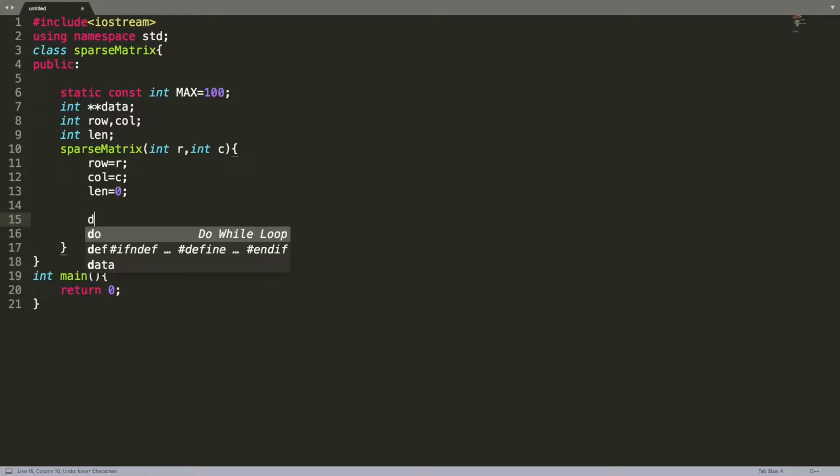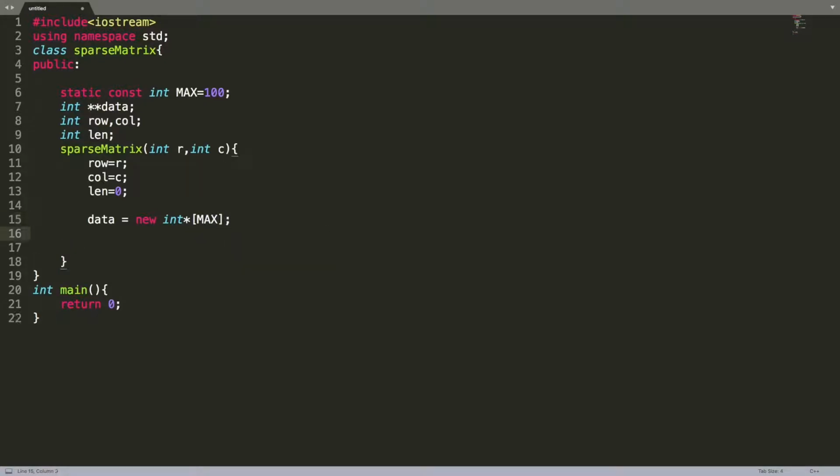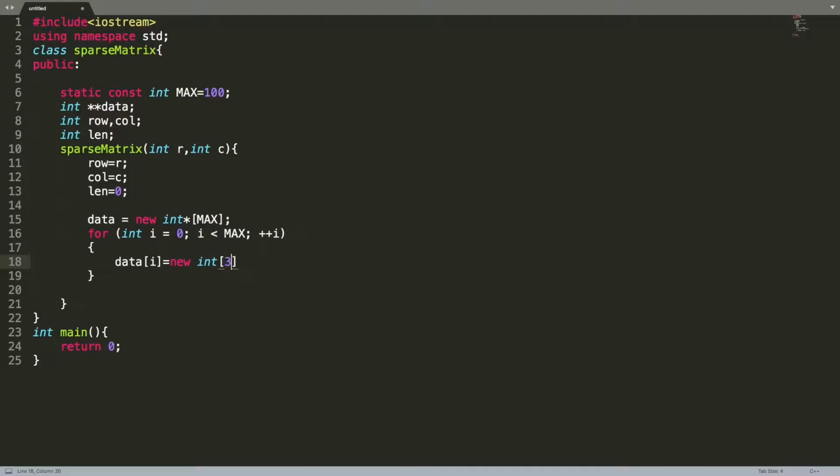So we will start by creating the space using the new operator. So new int pointer max will be 100, so the rows will be 100 here, and each row will have 3 columns. So we create a for loop, and then we'll store the columns here. So 3 columns: row, column, and value.